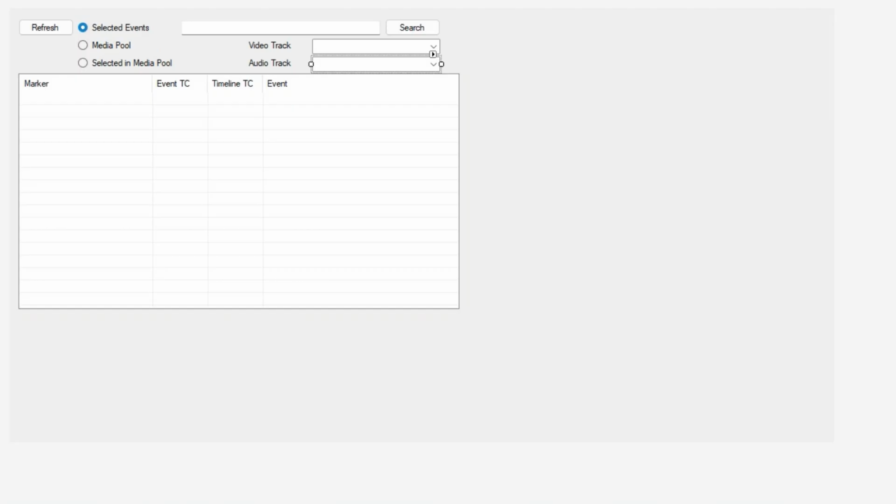What we need to do is this does not need to be visible, for example, when selected events is chosen, because when we click on a marker under selected events, it just jumps to that marker location. But if we're under media pool or selected in media pool, then we need these new pieces to be visible so that when we click on one of these markers, we know the media to add to the timeline and where to add it.